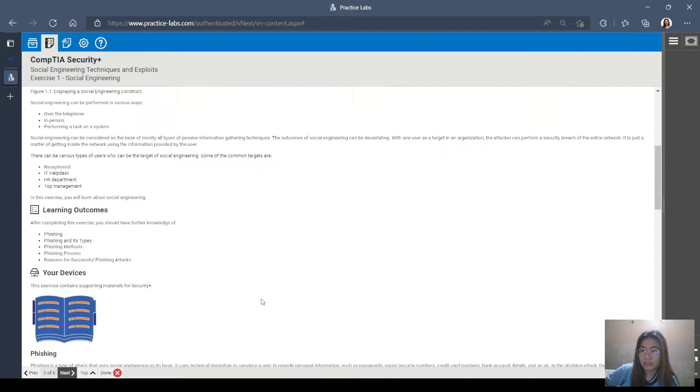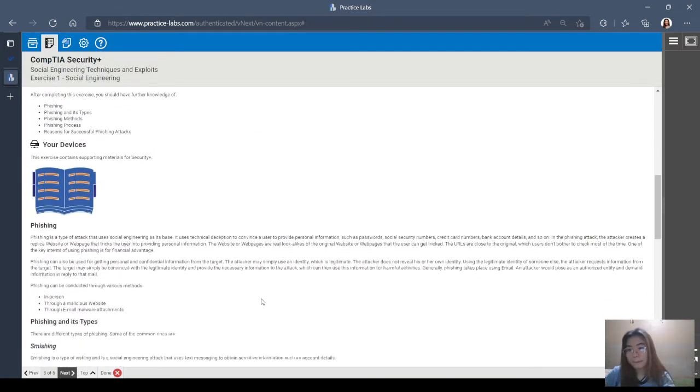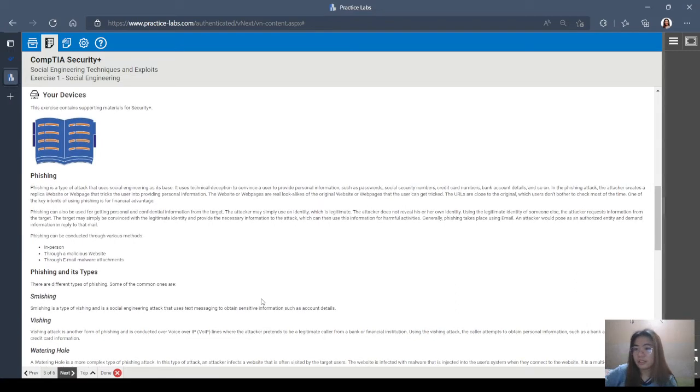In this exercise, you will learn about social engineering. Learning outcomes. After completing the exercise, you should have further knowledge of phishing and its type, phishing methods, phishing process, reasons of successful phishing attacks. Your device. This exercise contains supporting materials for security.